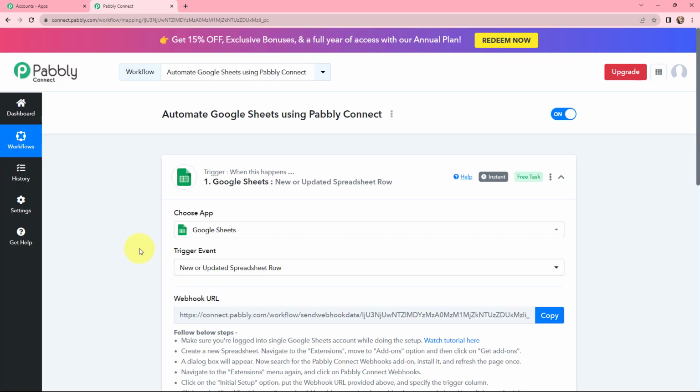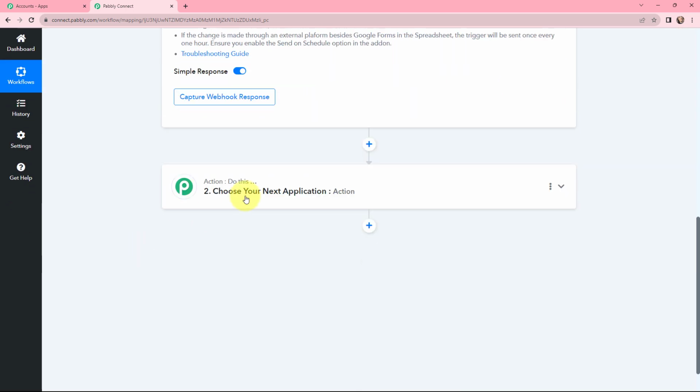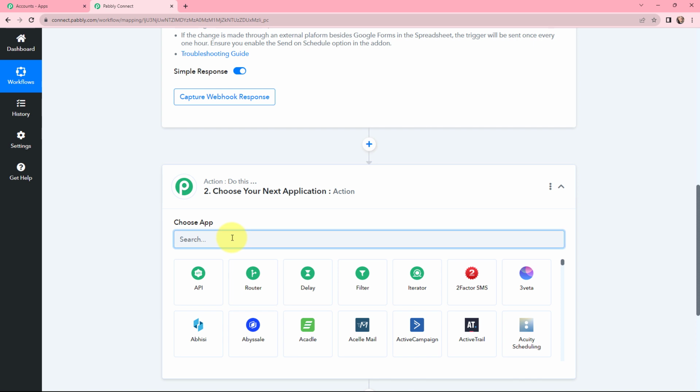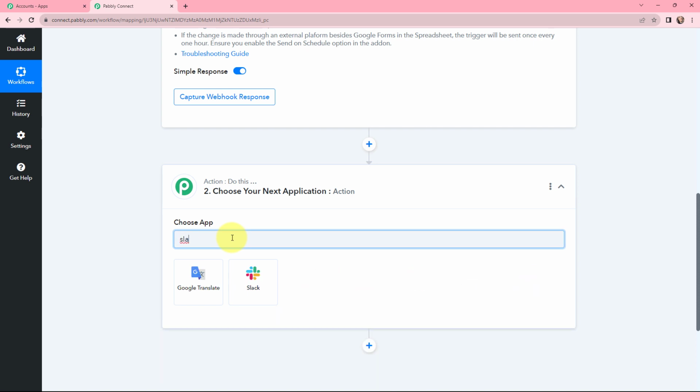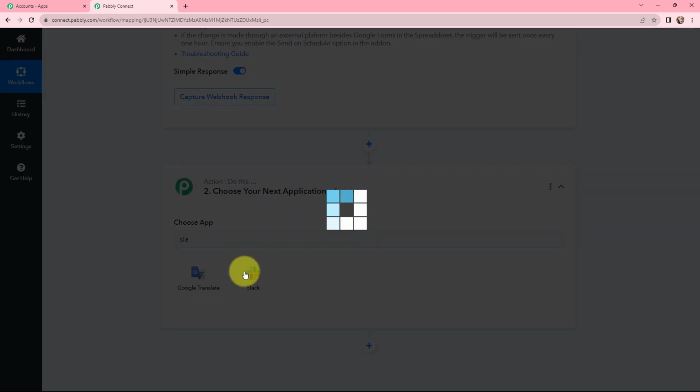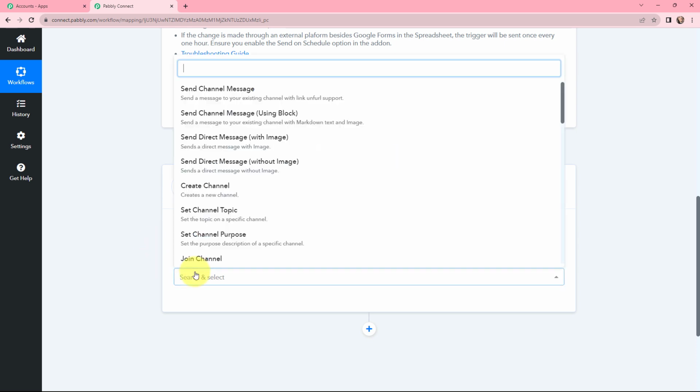So as I'm setting up this automation between Google Sheets and Slack, over here in this action window, I'm going to search for Slack as my action application. And here it is. Now the action event will be to send channel message. Here I want to send a message to my existing channel. So I'm selecting it.